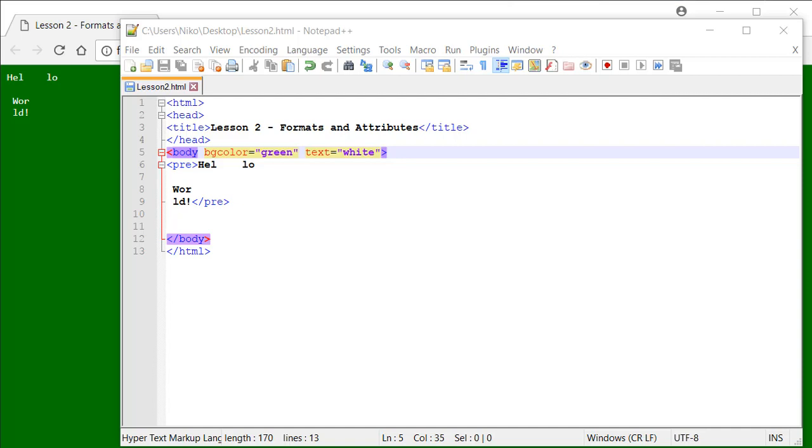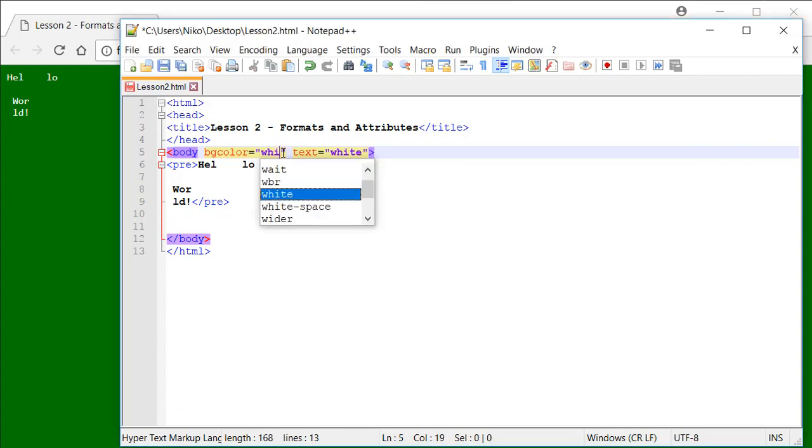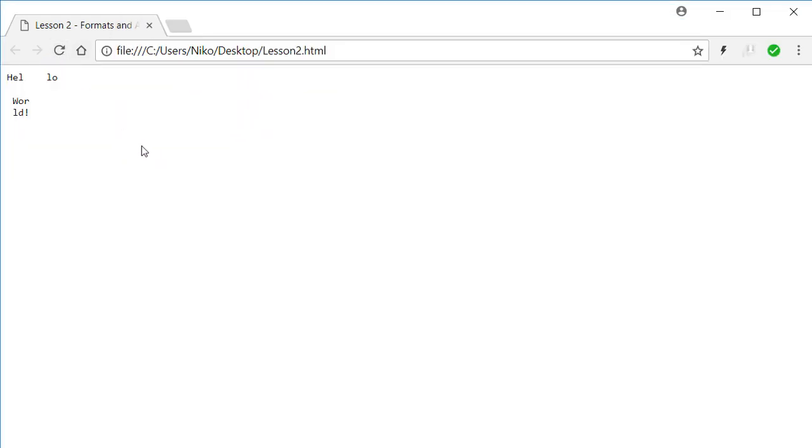First, the background was default color, which is white. So if we write white instead of green and remove text, it will turn the same as it hasn't been written. Let's talk about some more tags and their attributes, like lists on our web page.